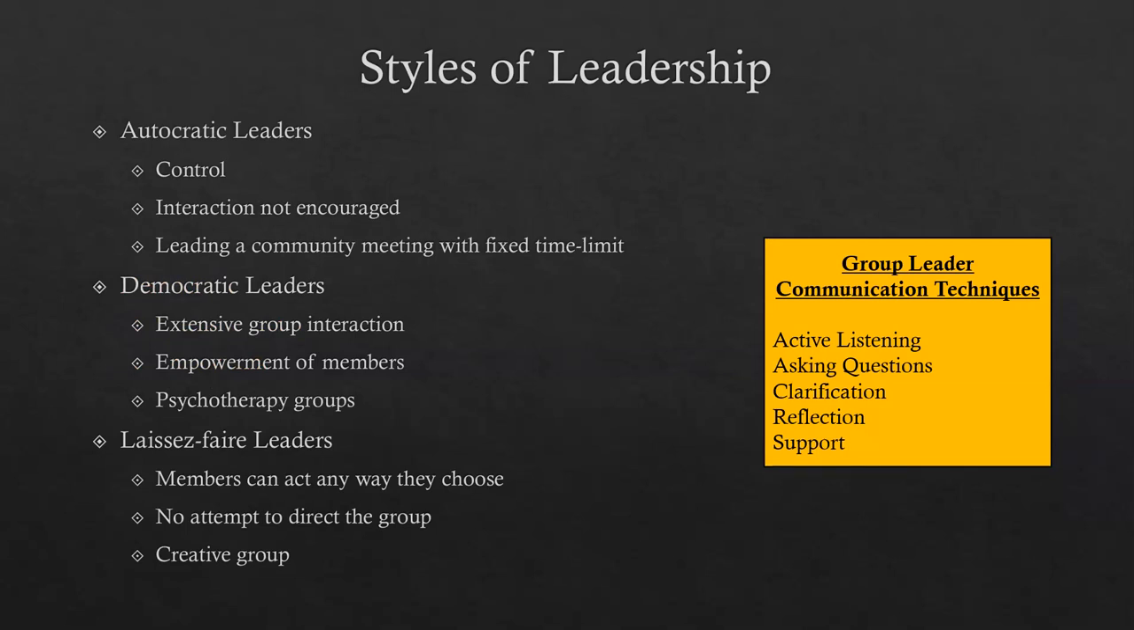There's a few different types of leadership, and if you've ever taken a management class, you see the same thing. Autocratic leaders, this is more like there's a fixed time limit. I am talking about this stuff. This is what we're going to accomplish. You might see this more in an inpatient unit because we don't have time to form a team.